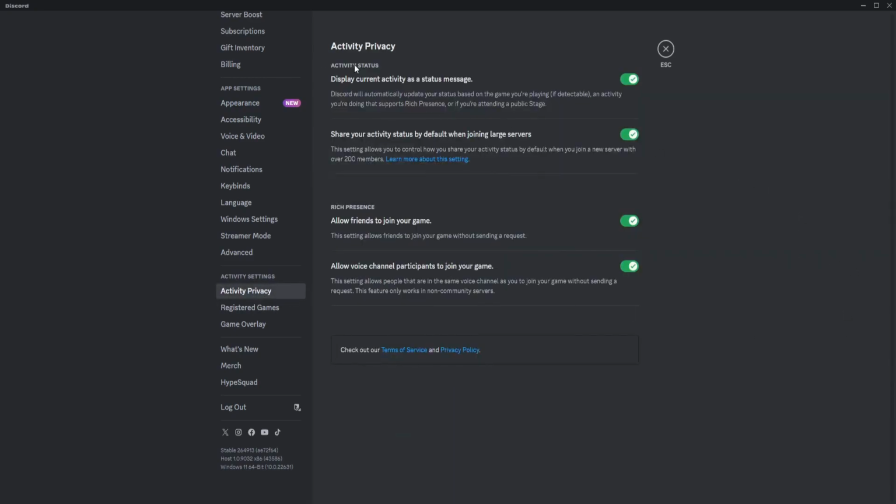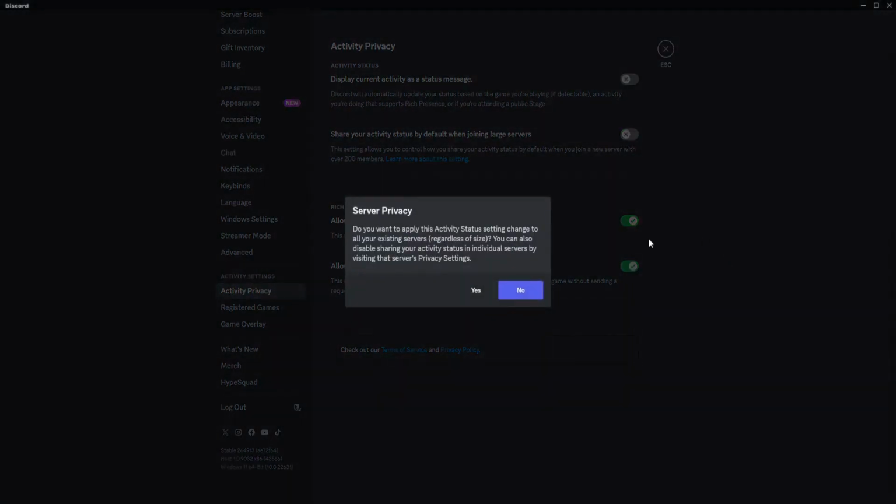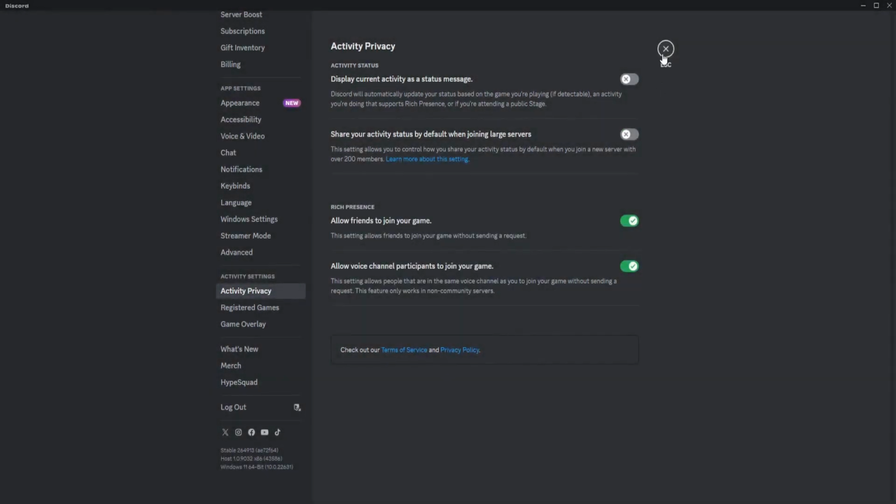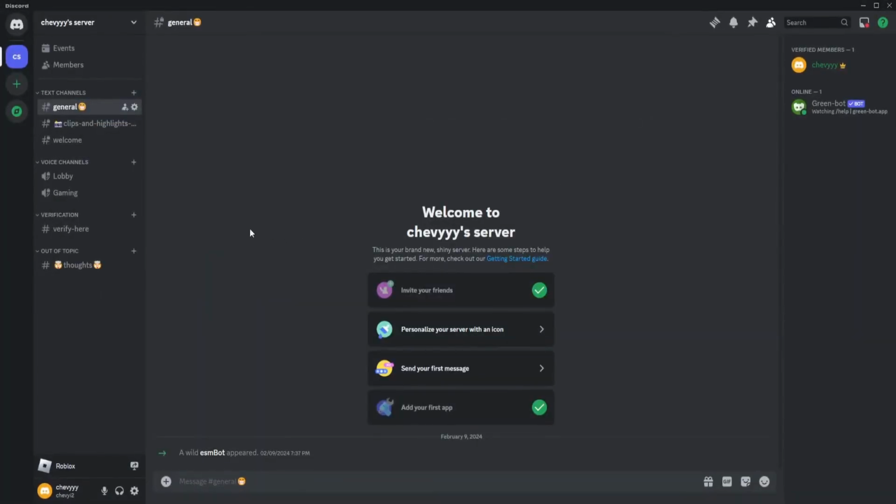Once you're there, under activity status, click on display current activity as a status message and turn that off. Also turn off this option, share your activity status by default when joining large servers. So click on yes.